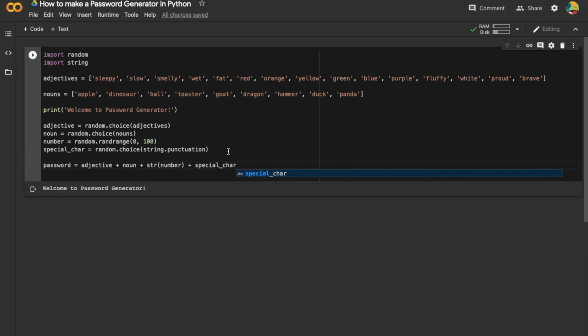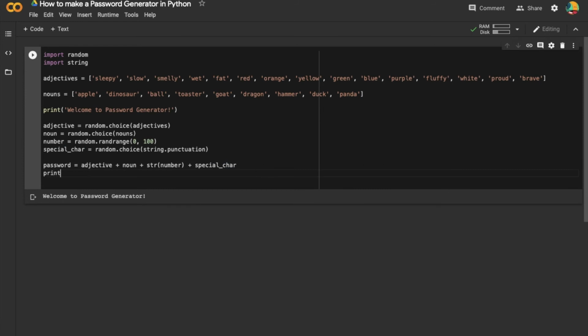Okay, you guys are probably wondering where all these variables came from. Well, they're right up here. It's going to choose a random adjective right here, and then it's going to combine it with a random noun right here. Then it's going to combine it with a random number that has to be a string right here, and then it's going to combine with a special character at the very end. Okay, to finish it off, we're going to print, your new password is, and we're going to type %s.